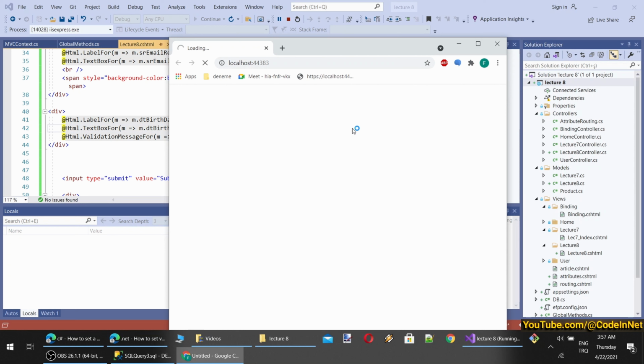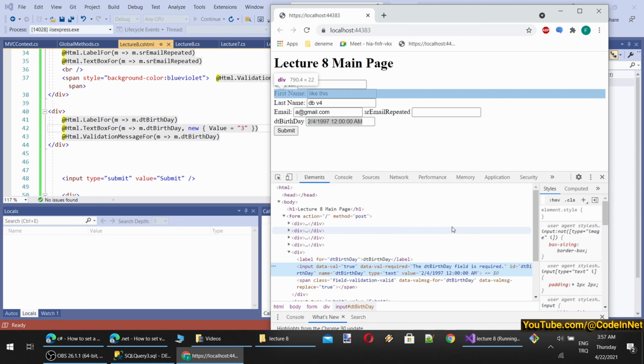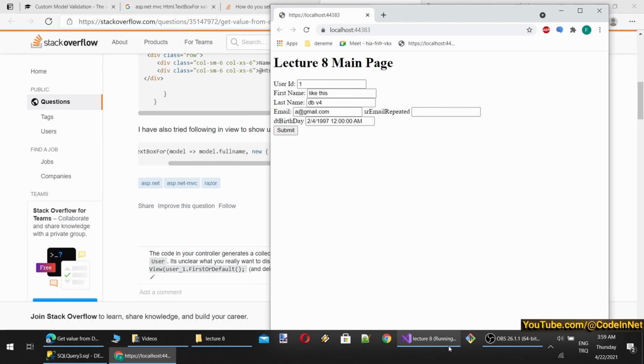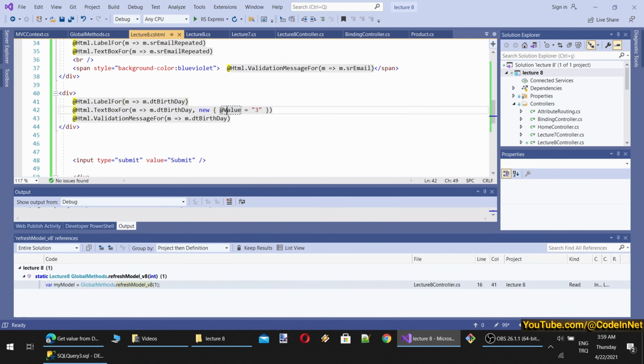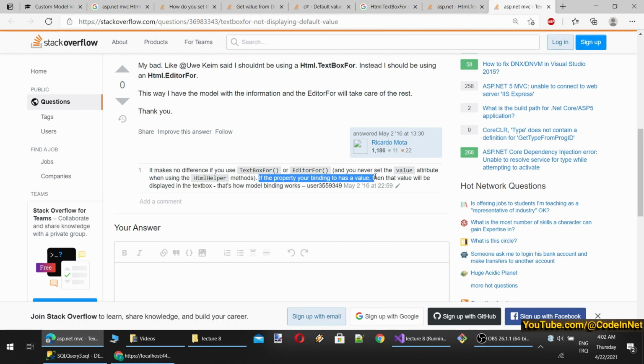Maybe it is because the browser is not able to handle it, but in the source we can't see it either. Yeah, value is not getting here, no matter what we do. It is interesting. New value not working. Let's try like this. Okay, this didn't work either. So try this. Okay, not working either. Nothing works. Property you're binding has a value.